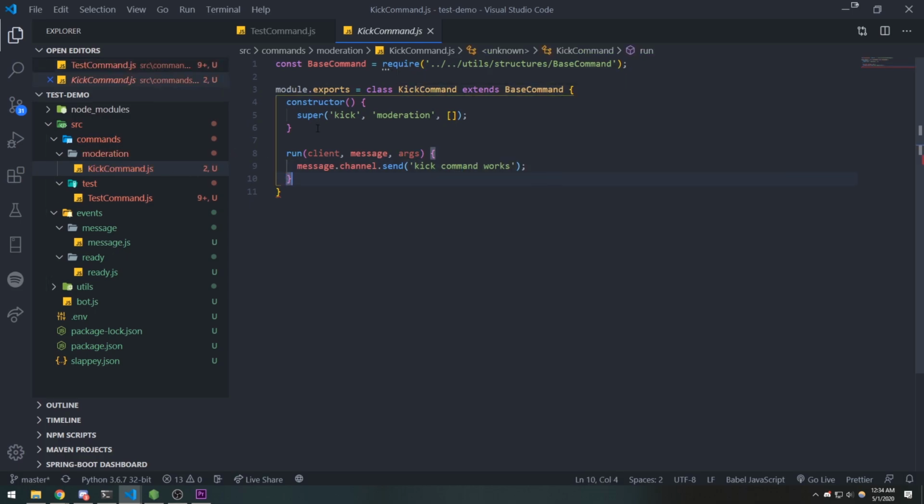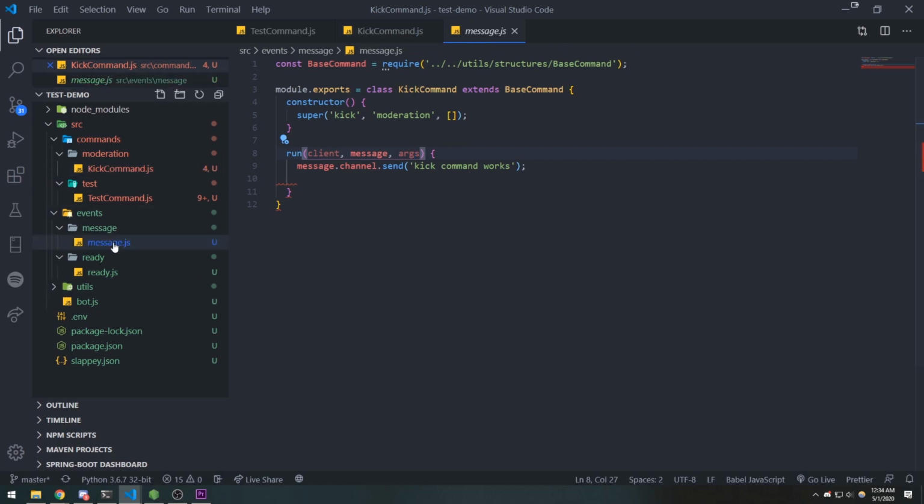And now you don't have to worry about all of this stuff like the class KickCommand extends BaseCommand. You don't have to worry about that. You just need to worry about implementing your logic inside this run function. You're always going to have your arguments, assuming that it's always going to be parsed by spaces. You're always going to have your message object.